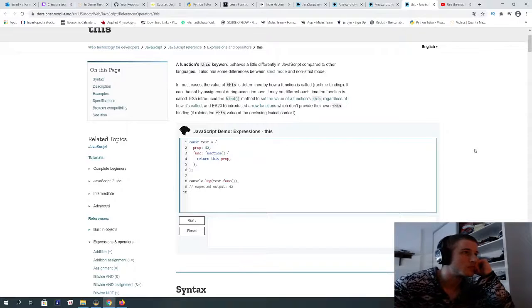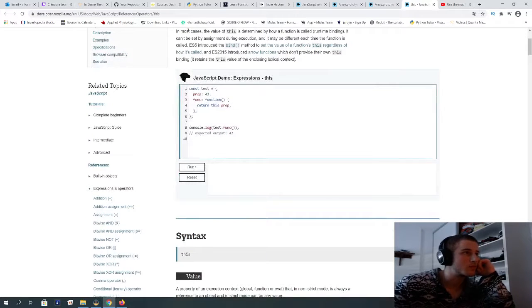Functions. The this keyword behaves a little differently in JavaScript compared to other languages. It also has some differences between strict mode and non-strict mode.